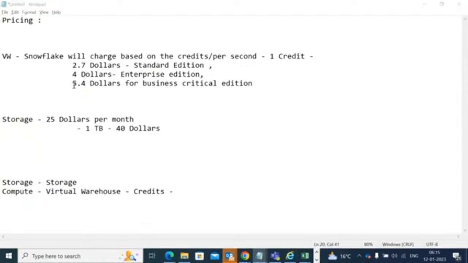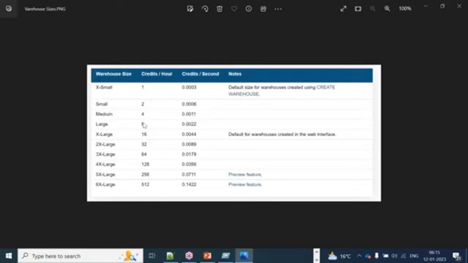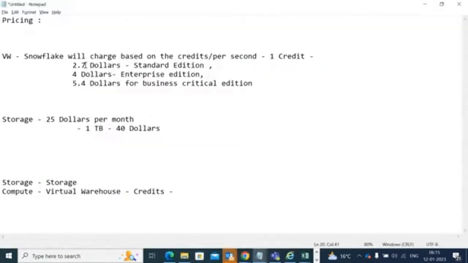Suppose if you use Large, for 1 hour they are going to consider 8 credits. 8 credits into $2.7 for this edition. 8 credits into $4 for this edition. 5.4 into 8 credits for this edition. So based on that, they are going to charge you.